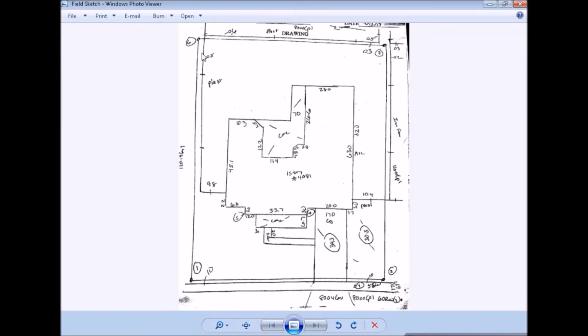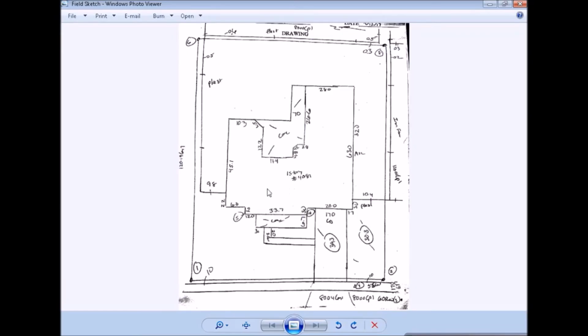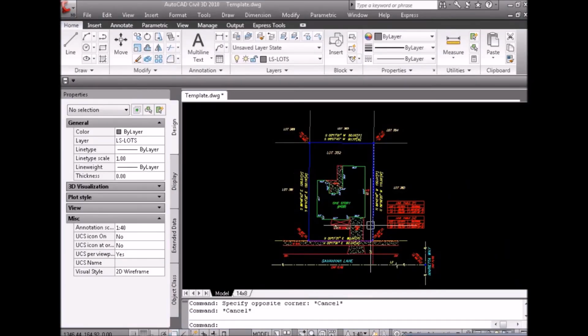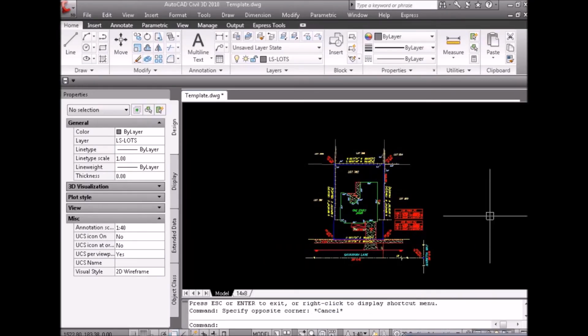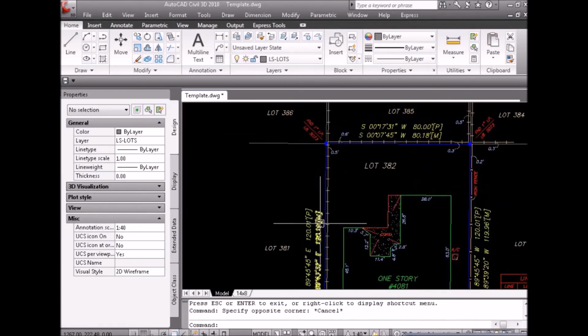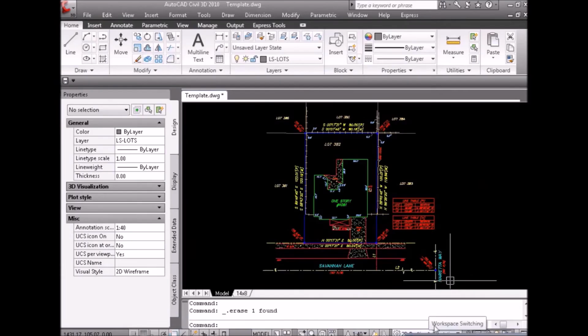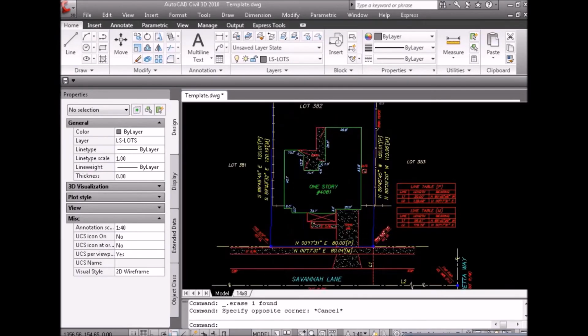Next, fences can be added along with their distances from the property lines. In this example, we have a plastic fence on one side and an iron fence on the other. The iron fence is complete and the plastic fence is now created. Drawing for the plastic fence is underway and is completed. All the fences are now drawn per the field sketch.